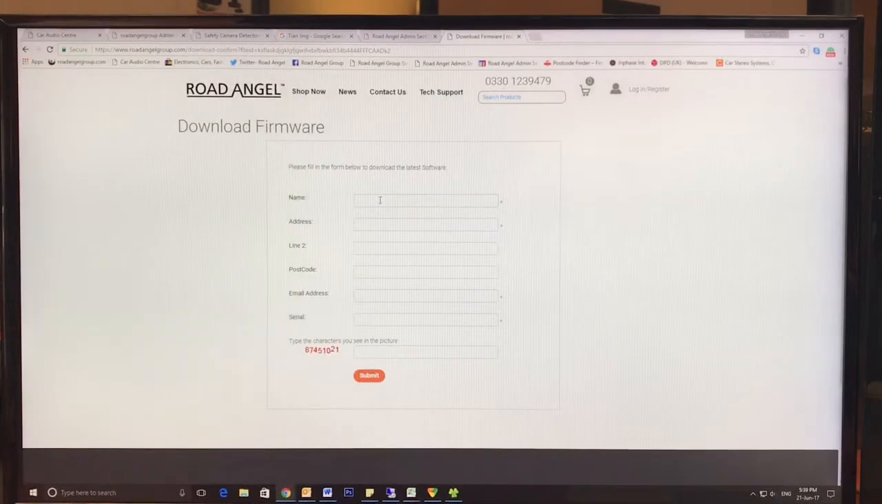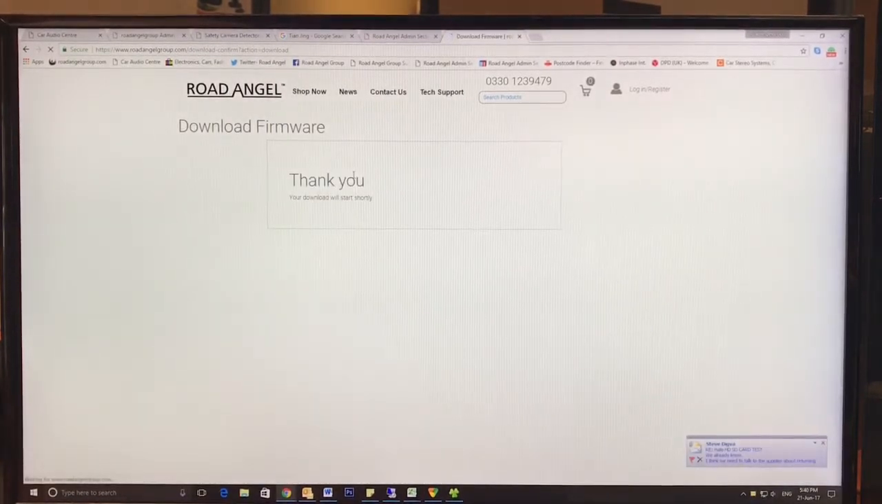So we select the PC, we fill out the relevant requirements, so name, address, email address, serial number and the unique characters here. Following that we press submit, so I'll quickly fill these out for you. So after serial number, unique characters 87451021. Submit. Thank you, your download will start shortly.